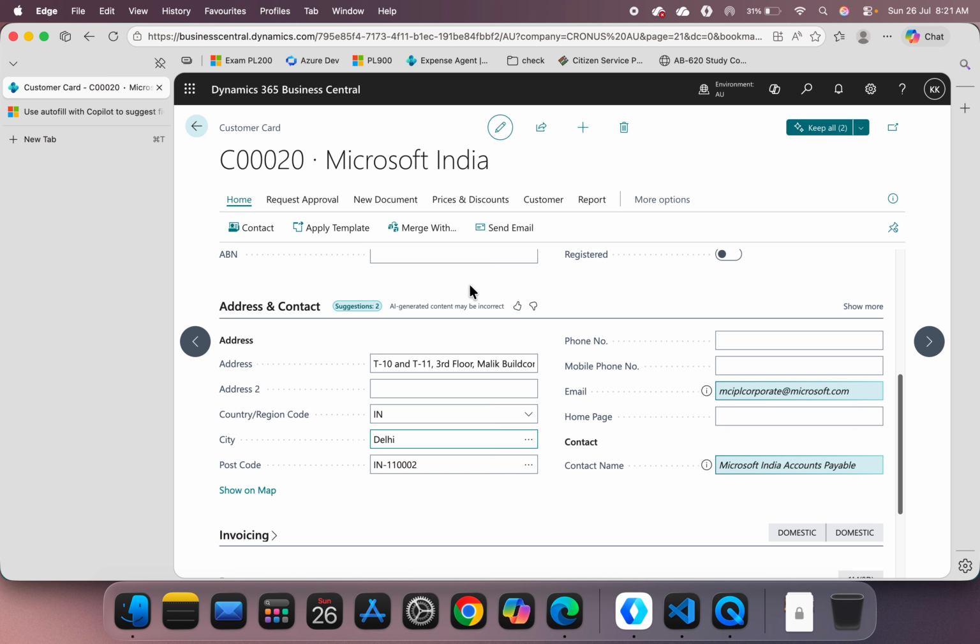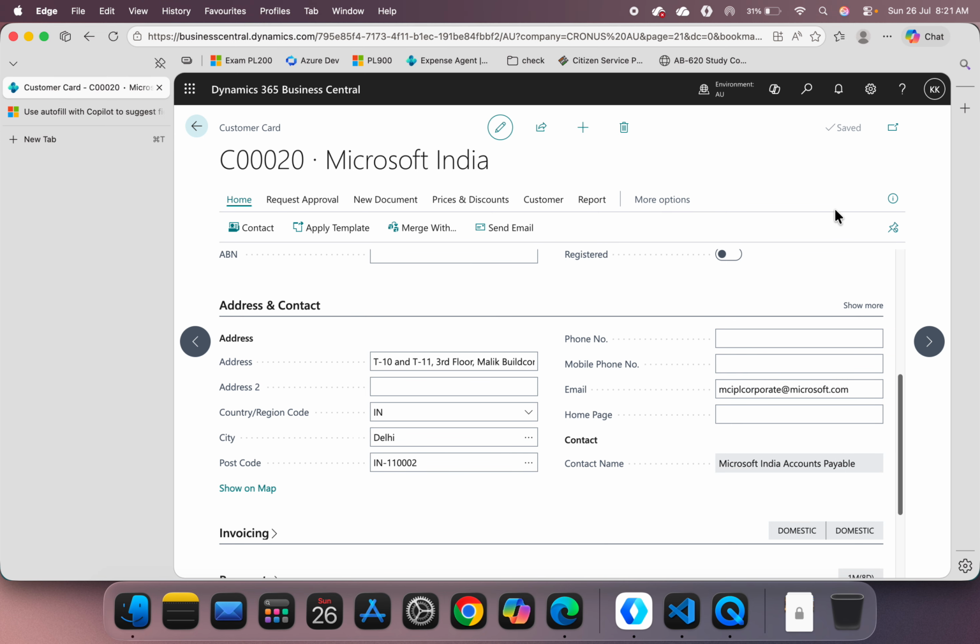But the thing is that this is a base card, right? This is a base object, but we have to understand whether this will work in custom pages as well or not. For example, let me click on keep all. Yes, so now it is saving these two things.